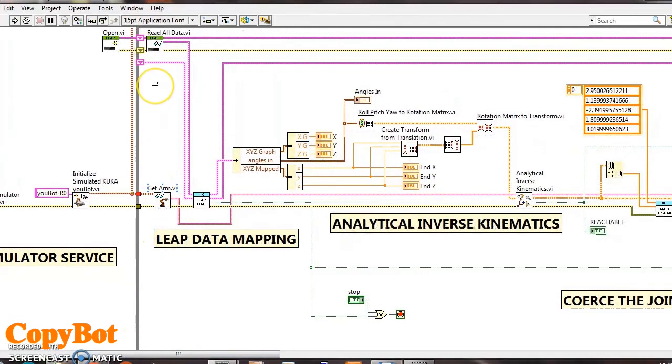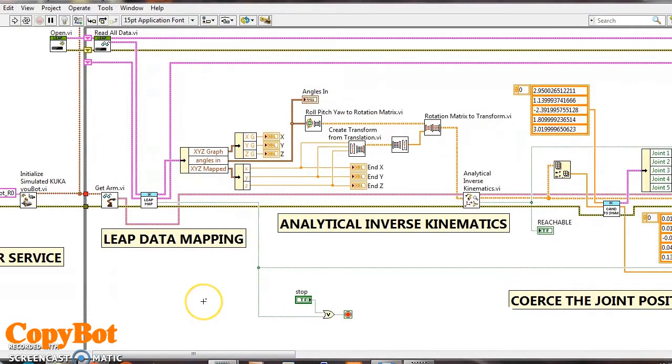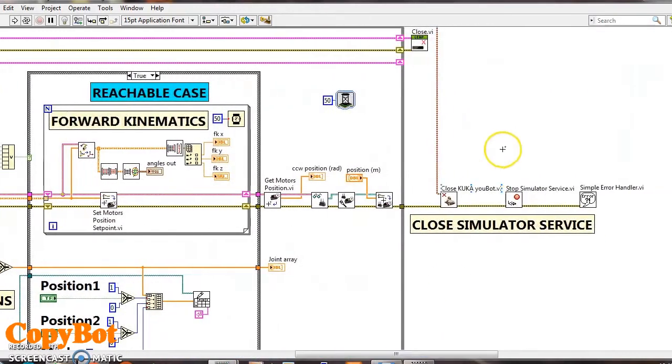I am receiving the XYZ and roll pitch yaw data of my palm through the Leap Motion sensor. I have mapped that data so that a change in my palm position causes a proportional change in the end effector of my robotic arm. I have fed that data to the analytical inverse kinematics VI, which gives me back 5 joint positions so that the end effector could attain the required pose. In the end, I close all the references and simulator services.